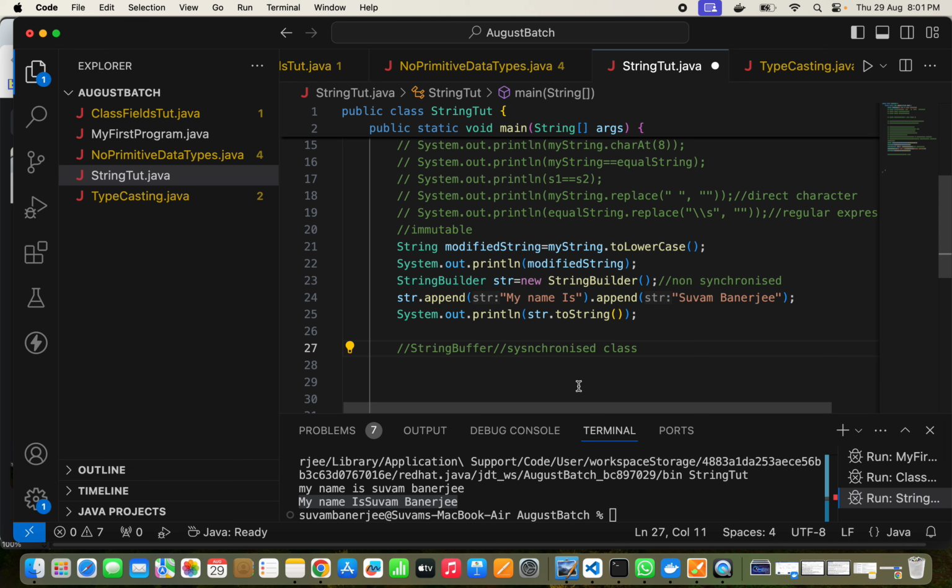So synchronization is a slow process but an effective process. If we are using multi-threading, multi-programming, parallel programming, then we can use the synchronized version of the classes, string buffer, right? If we are not using such multi-threading, then we are good to go with string builder, because string builder is faster as it is non-synchronized. Got it?